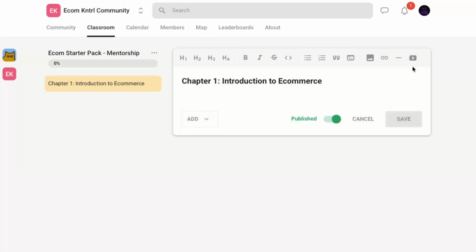On that page, look for a small pen or pencil icon. This icon usually represents Edit. Click on the pen icon to open the editor for that specific page. This will allow you to change the text, add media, and update the structure of your lesson.